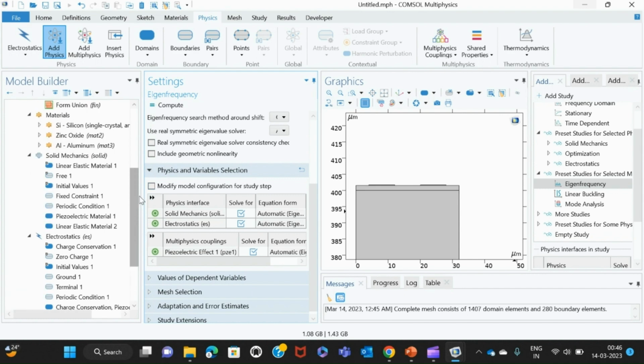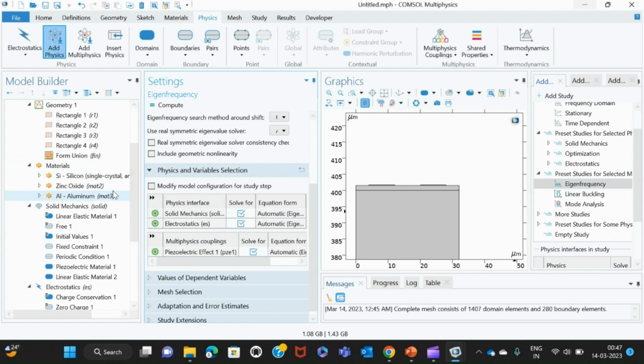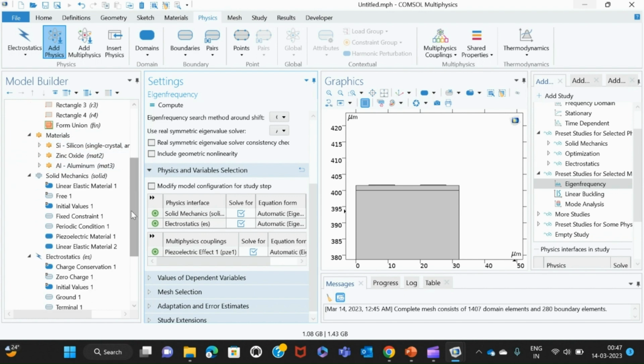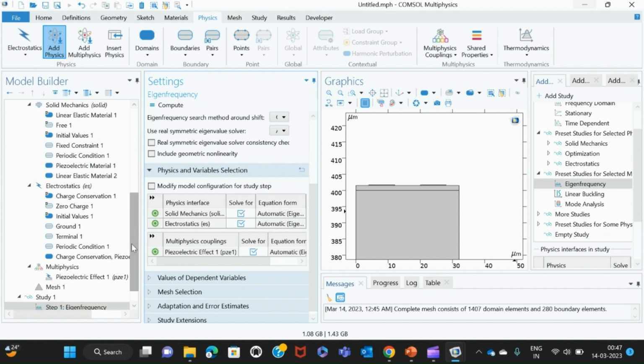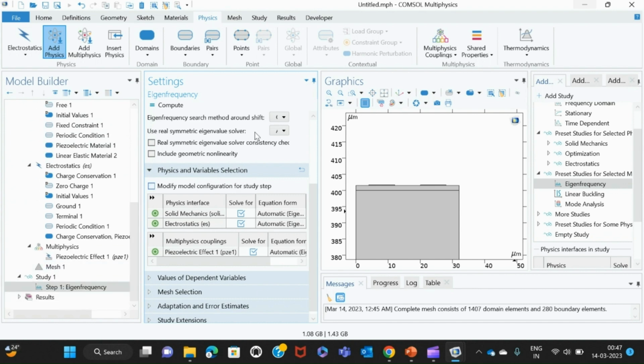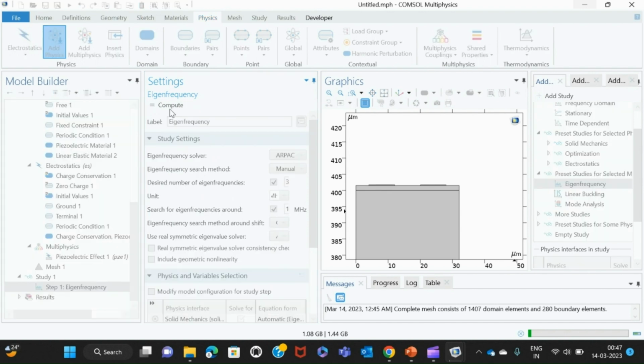Before that, we'll just check whether we have given everything fine. We have given all the geometry, all the four geometries. We have given the material. And there doesn't seem to be any error over here. Now we can run the simulation. Compute. This will take some time.